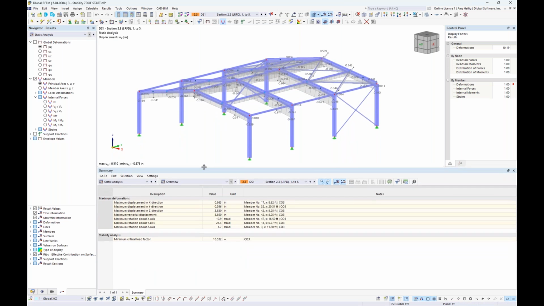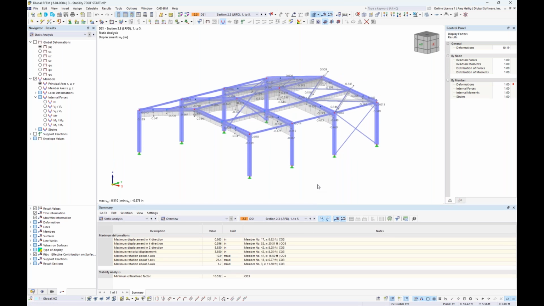But you'll notice within this table here that shows our static analysis results for this design situation, we have the stability analysis envelope solution as well. The minimum critical load factor is 10.532, and the controlling load combination is load combination number 3. So this is kind of nice that, again, we don't need to run each individual stability analysis for each load combination and manually check the results, but the program will give us the controlling load combination here.